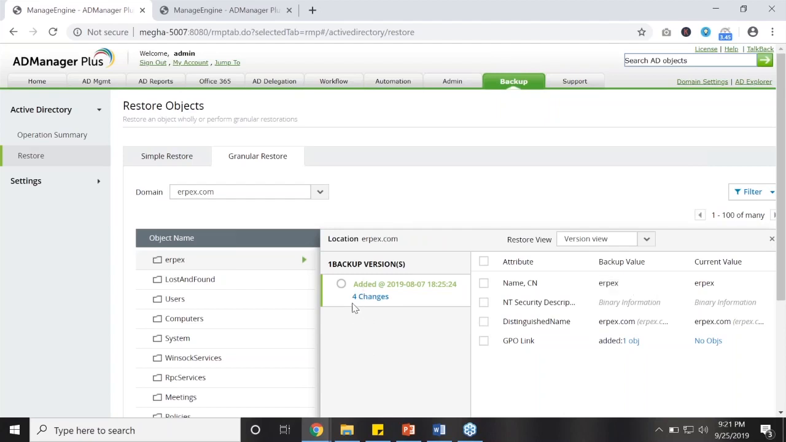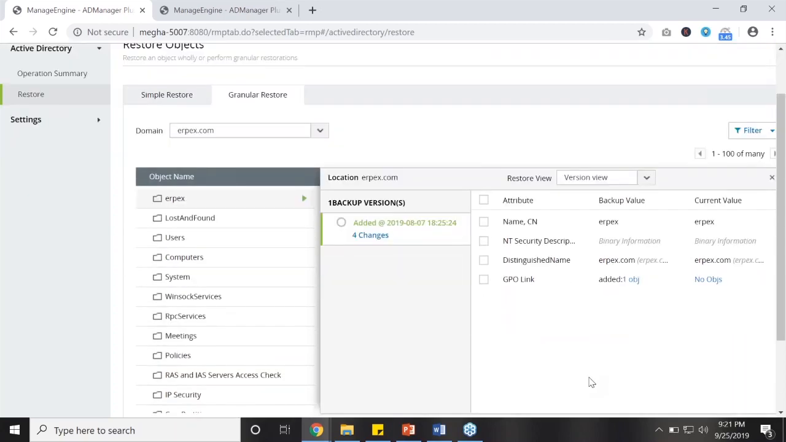So when you're restoring an object, all the attribute values from the latest backup can be restored. You can also choose from which backup, which attribute value you want to restore. That is also possible. So we have granular restore, where it'll just list all the backups of that particular user object and what the attribute value was.